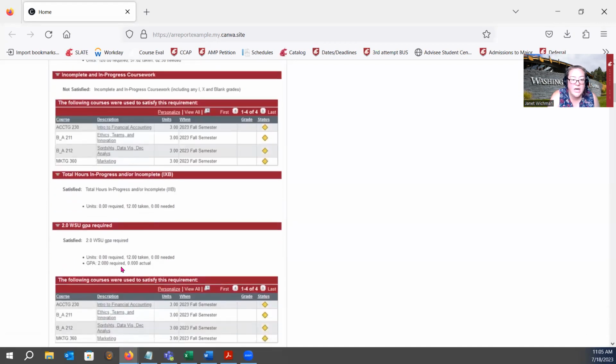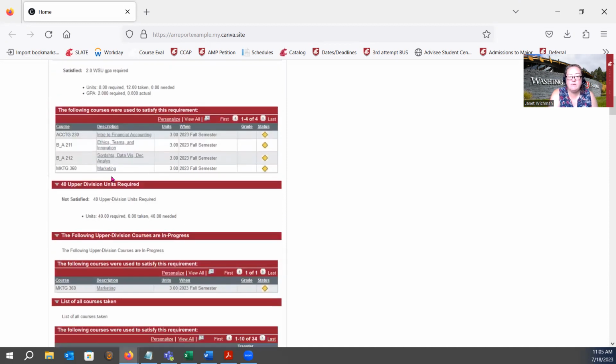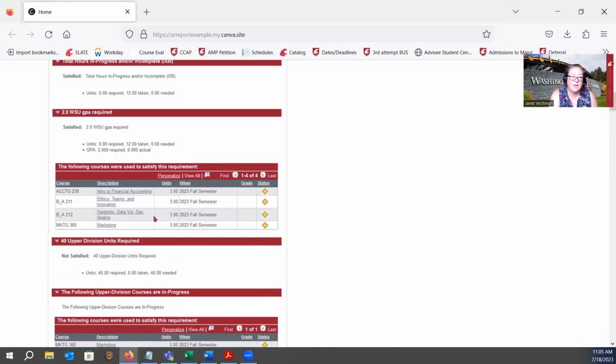In addition, you're going to see a 2.0 GPA because again, this is the very minimum GPA to graduate. For business students, the GPAs that we're looking at are more in the 2.5 or higher. Remember, you need at least a 2.5 to admit into your major, and you need at least a 2.5 business GPA moving forward. You'll also see 40 upper division credits. Again, the minimum to graduate is 40 upper division credits.